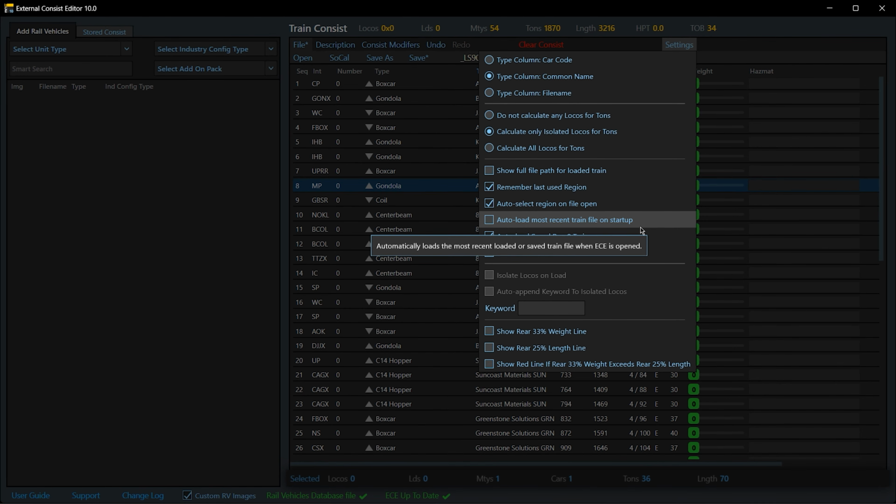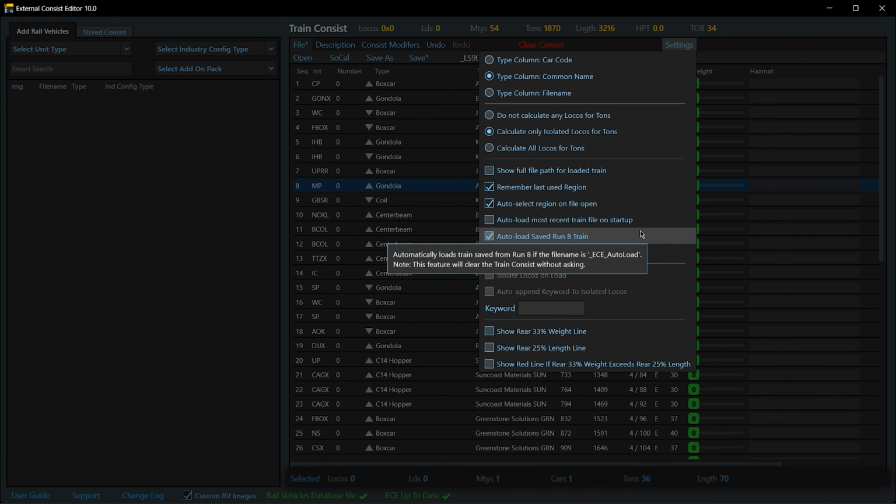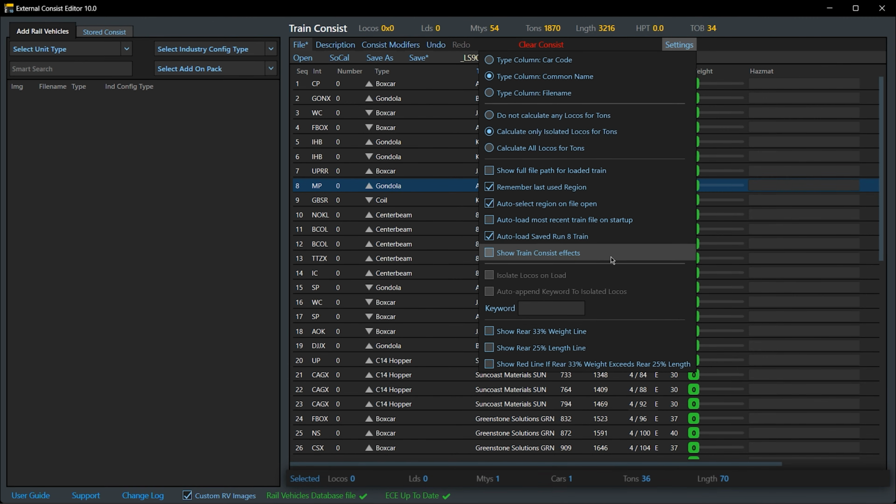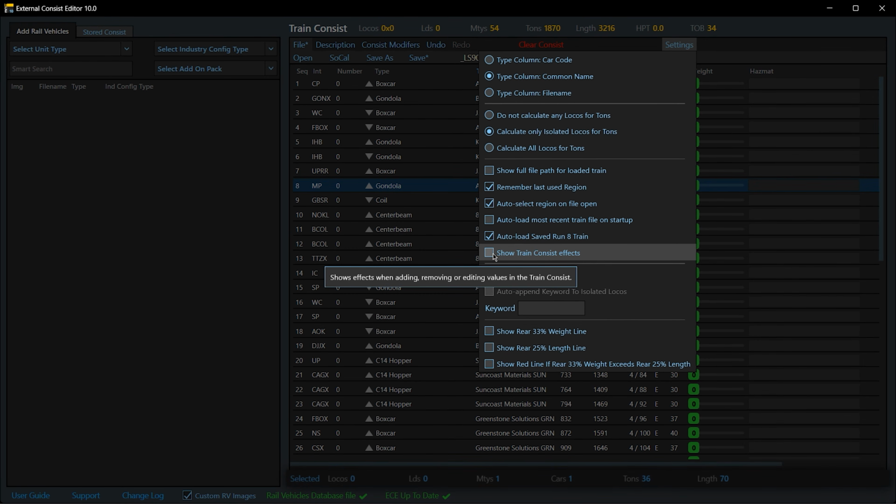That one I'm going to leave unchecked, but there's another one here, auto load saved run 8 train. This one I've got to try, because this would be nice when I could save a train as ECE auto load inside of run 8, and then when I open up the consist editor to modify it, as soon as I open this, it should already have that train loaded. So I got to test that out. Show train consist effects. I'm leaving that unchecked.